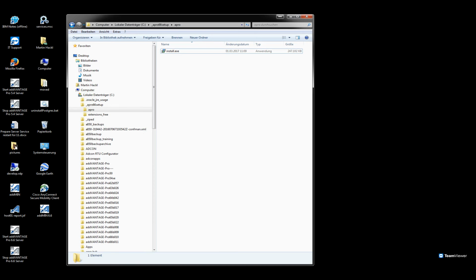So, at the first time you start up Advantage Professional, please be aware. Depending on your Advantage Professional database size, it might take a few minutes. If it's just a few 100 megabytes or 1 gigabyte or 2 gigabytes, something like that. If you're talking about 50 gigabyte or even more, you might talk about hours.